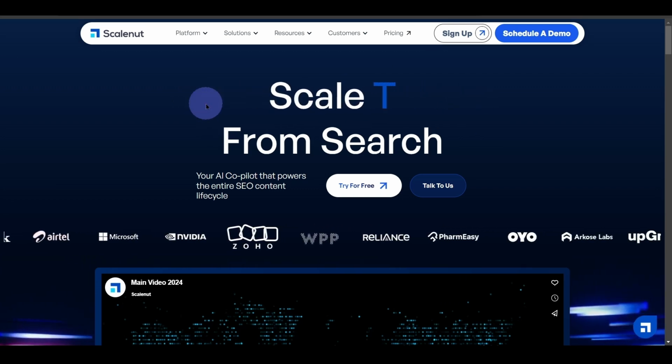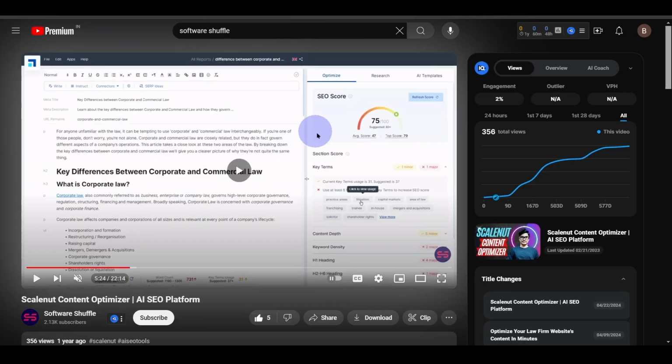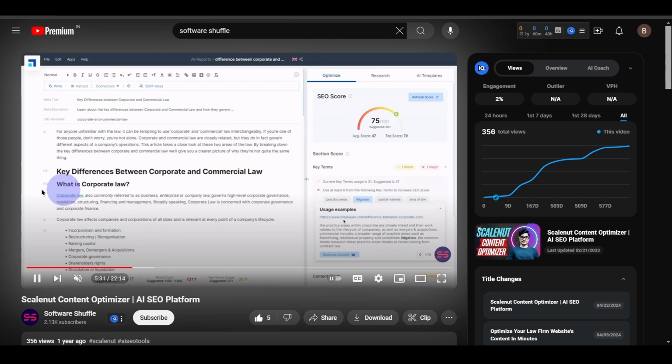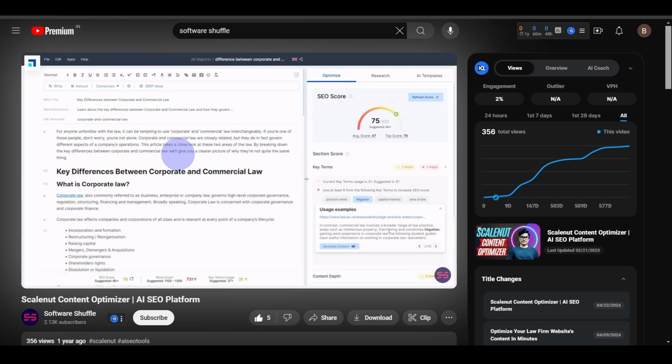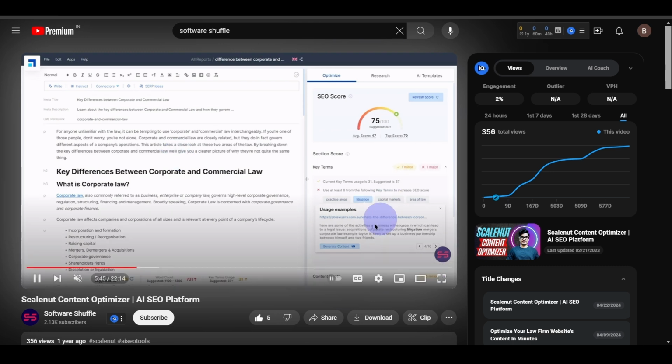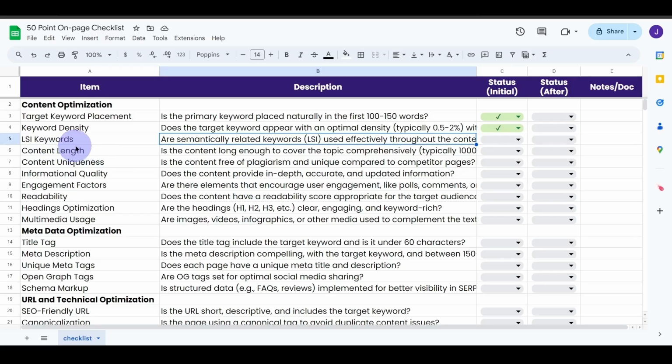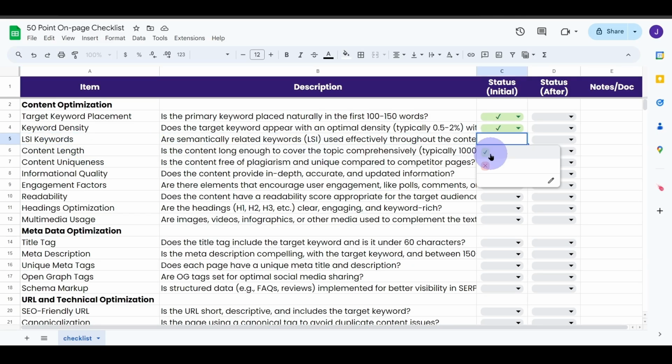I'll leave a link in the description, and I've also done a video on how you can use ScaleNut to effectively find LSI keywords and then incorporate them in your content. Okay, so this is the video. You can go and check it out. All you have to do is add in the keyword, paste in the content, and then it'll show you the LSI keywords, the ones that you've included, the frequency of those keywords, and the ones that you should be including. Okay, so I won't go into too much detail on this. I'll just go ahead and mark this as done as of now.